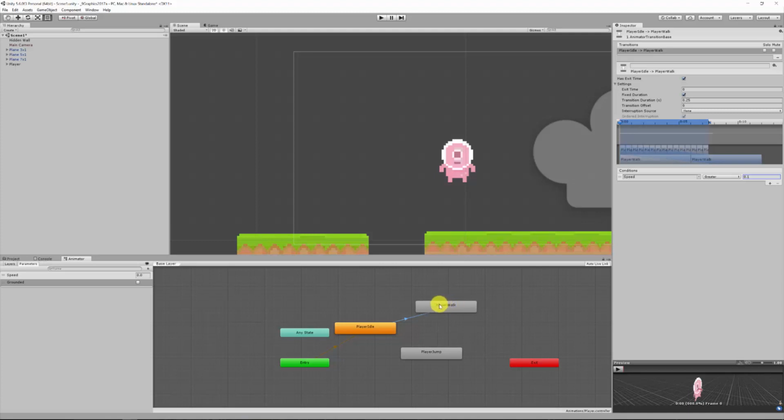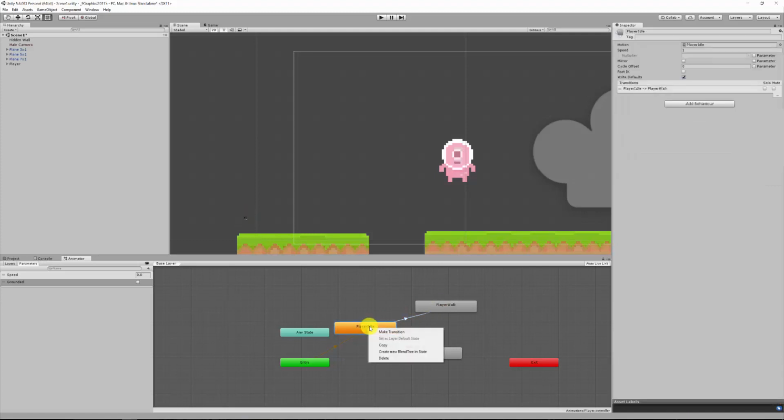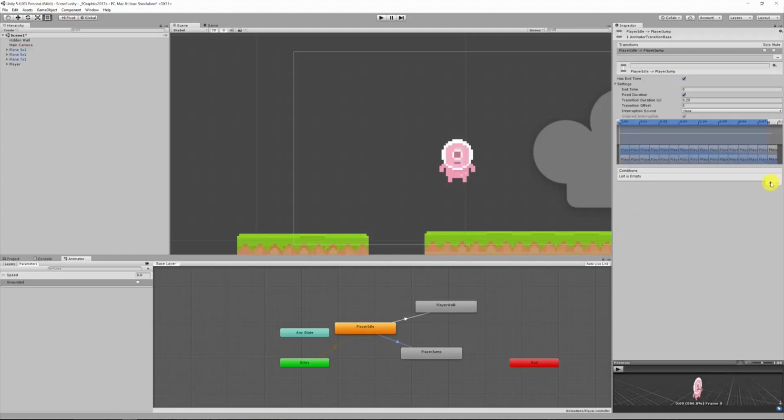Okay, so we need to link up a few more of these things. So player idle needs to also, right click, make transition to player jump. And in this one, just click again this little triangle, and I'm going to create the condition grounded. It's just down button, grounded. And if it's false, that's when it's going to happen, i.e.